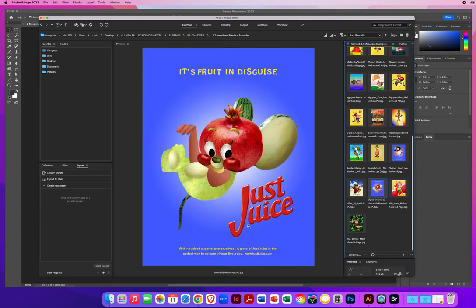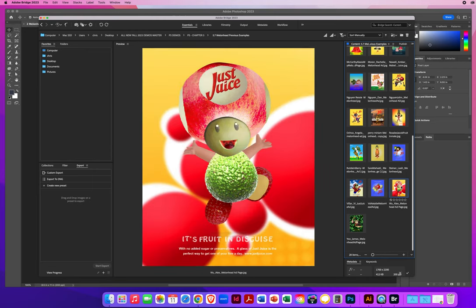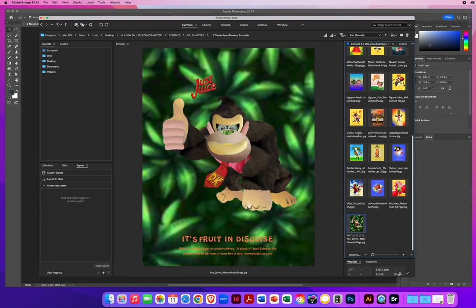Jerry from Tom and Jerry. But I don't know where he's at. There's another little Mario character. And there is a Donkey Kong out in the jungle. These are cool, very creative.